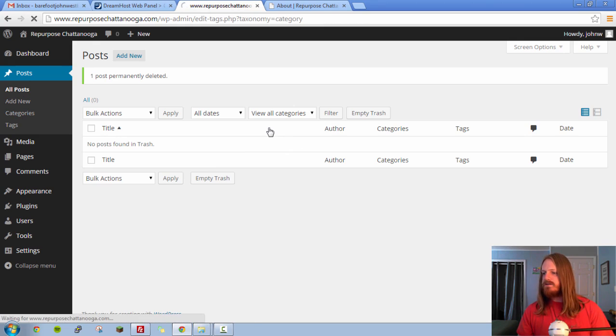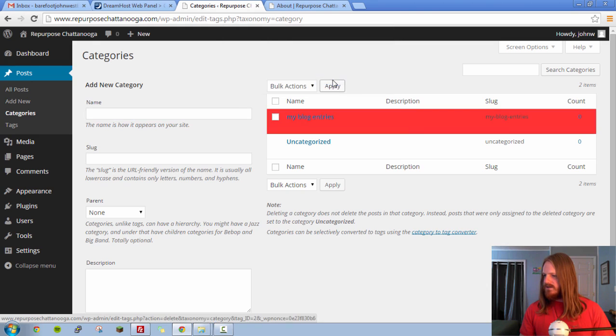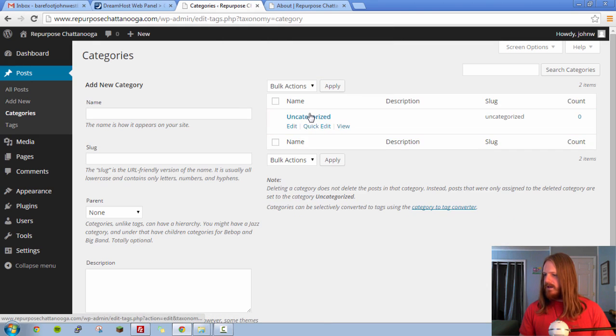That's the first step you need to do if you're setting up any type of post system or blog system within your site. So in this instance, I'm going to clear out some of these, my blog entries. I don't need that one. And I can't actually delete this one because it's the only one left and because it's the default category under the settings. We'll go there in a second and look at that.